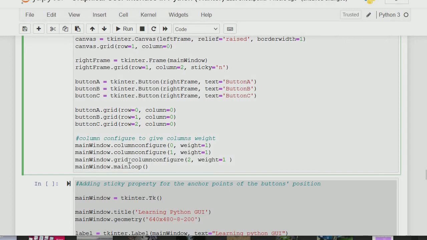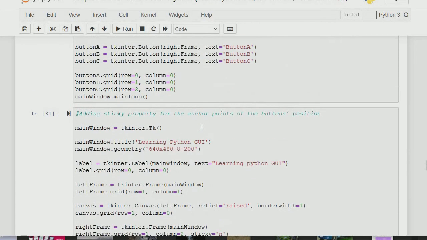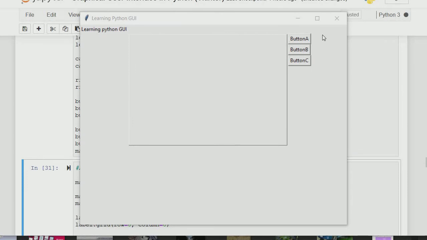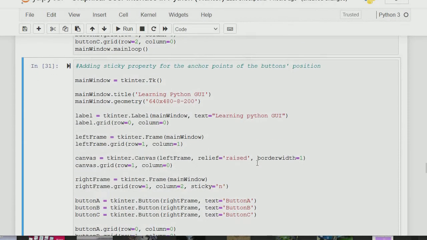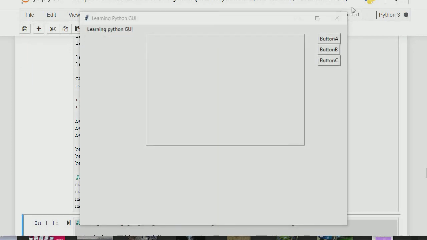So that's basically what we did here, and we said grid column config. Running this, you can see it has given this one its weight. The buttons have been able to move rather than being aligned to the left as they were when we ran this. You can see they were just sticking to this side when we ran this. But when we ran this one, they were able to move to the center of their grid.